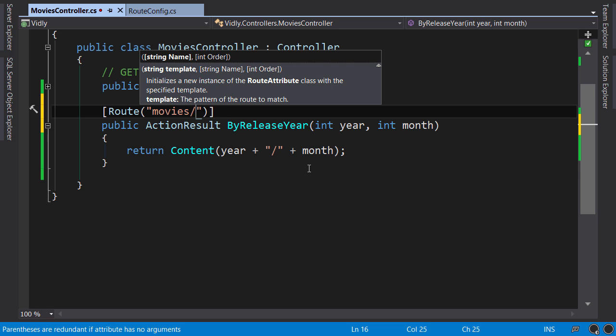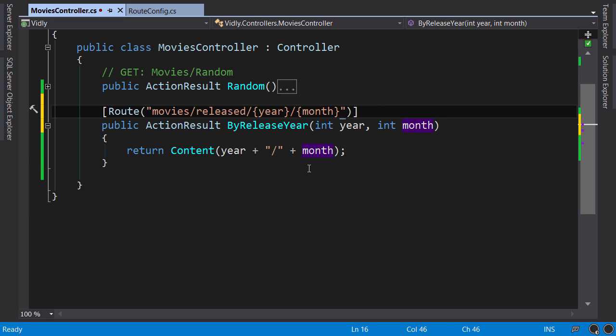So movies/released/year/month. Now, to apply a constraint, we add colon. And then we add regex to apply a regular expression. This is like a function that we call. In parentheses, we pass the actual regular expression. So, digit repeated 4 times. Note that this regular expression is not a string. So unlike verbatim strings, we have to repeat this backslash twice.